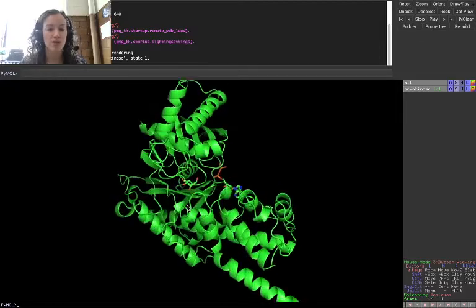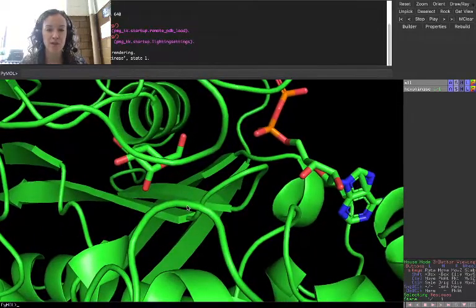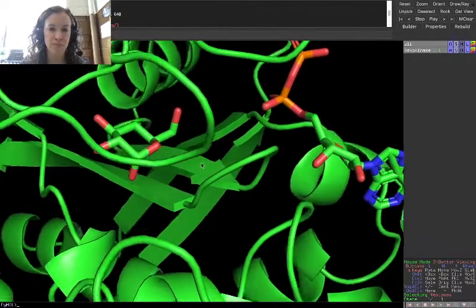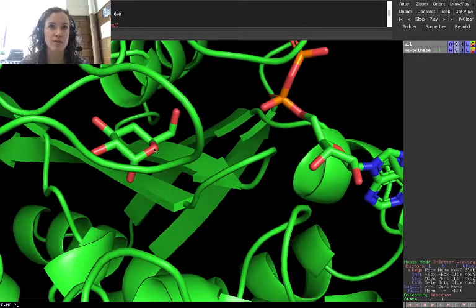And I want to zoom in on that glucose molecule itself. Let's even make this a little bit bigger. Here we go. So here's our beautiful glucose molecule. Here is our ADP, although we know in the mechanism itself it should be ATP.